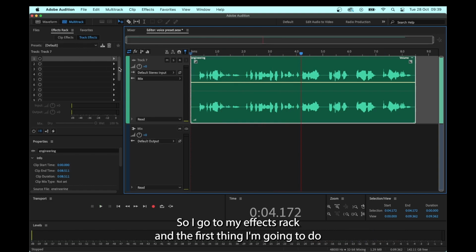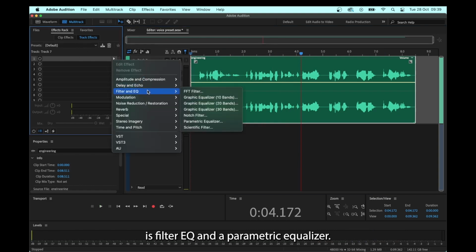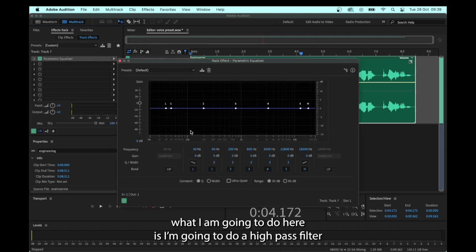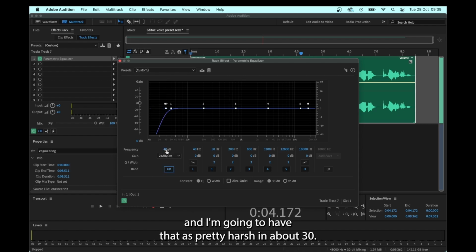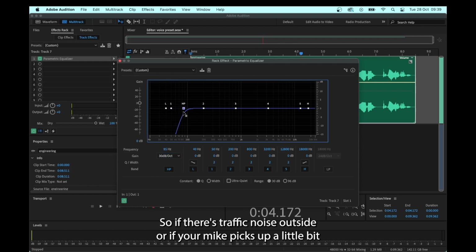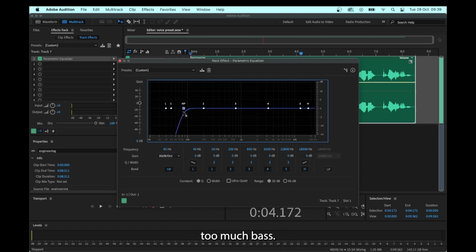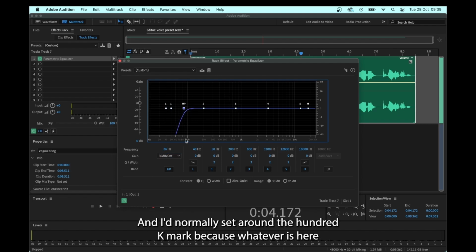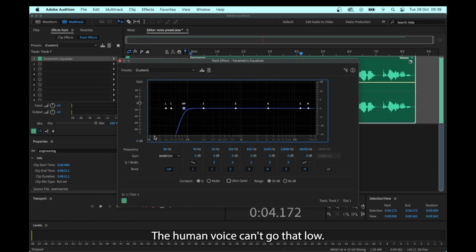So I go to my effects rack, and the first thing I'm going to do is filter EQ and a parametric equalizer. And what I'm going to do here is a high pass filter. I'm going to have that pretty harsh, at about 30. What this does is cut out all the low rumble. So if there's traffic noise outside or if your mic picks up a little bit too much bass, this will cut off everything. And I normally set it around the 100 mark because whatever's below that is not the human voice. The human voice can't go that low.